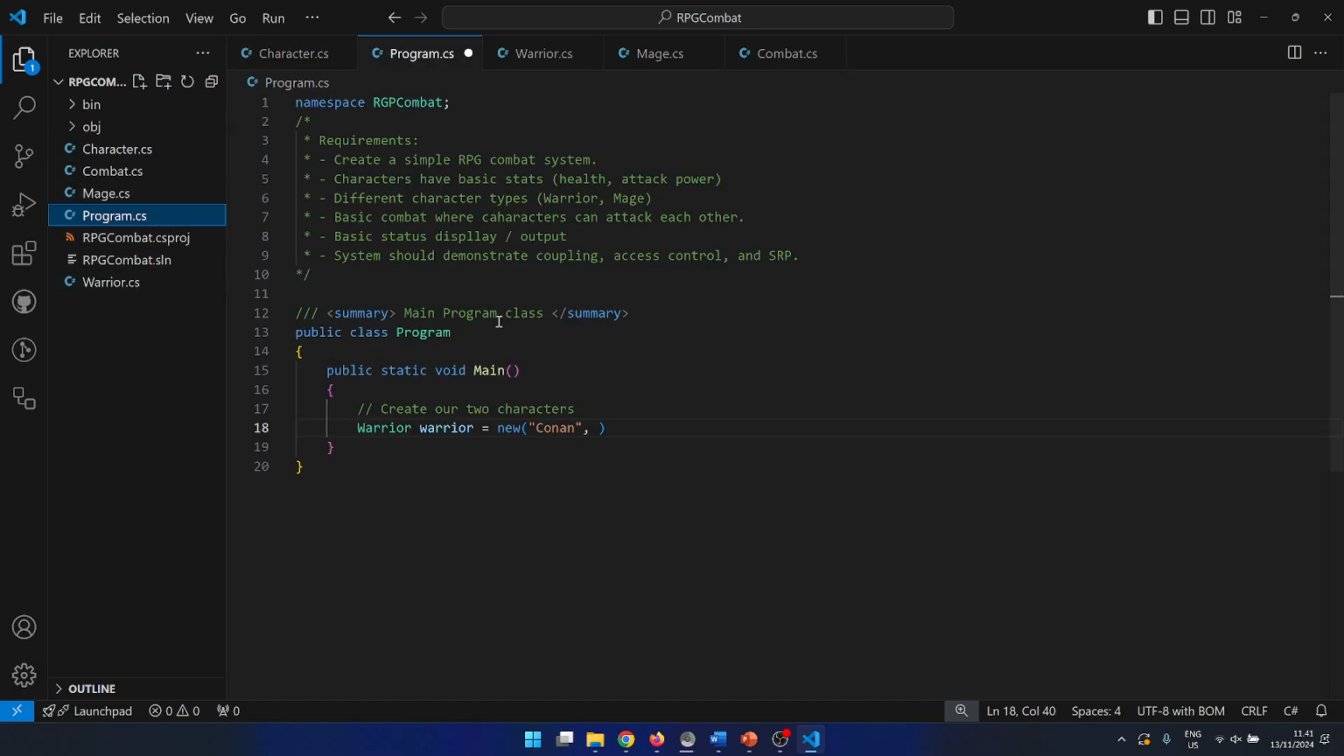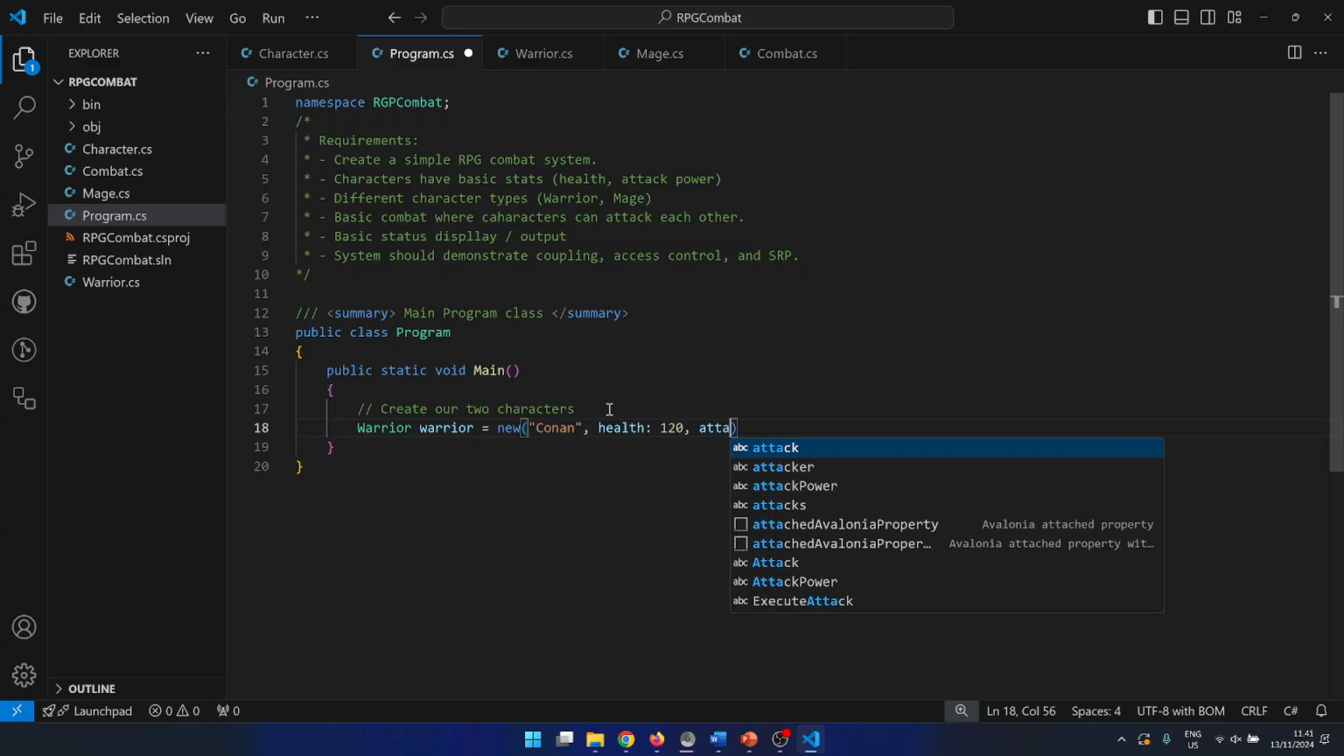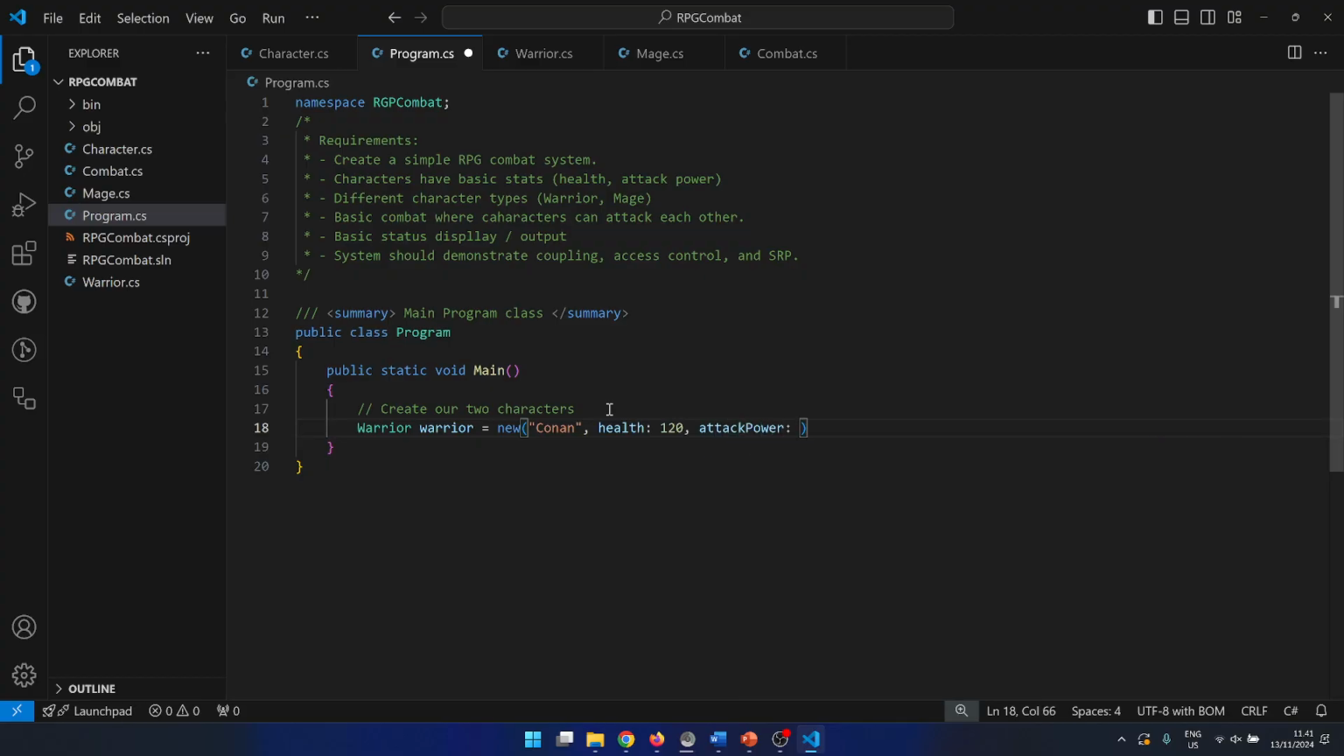I'll go back to the program. So I'm going to reference them by name. I can just say health and put a colon, and that references the health parameter by name, and say he has 120, and then attackPower. All this does is make sure that the health gets 120 and the attack power gets whatever I'm going to pass it, which is 15. And that's something you can do.